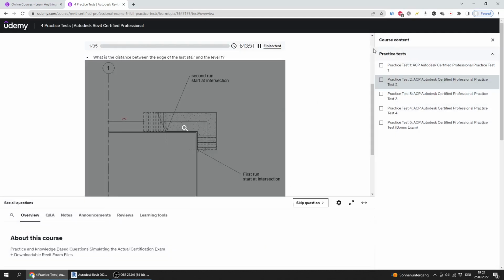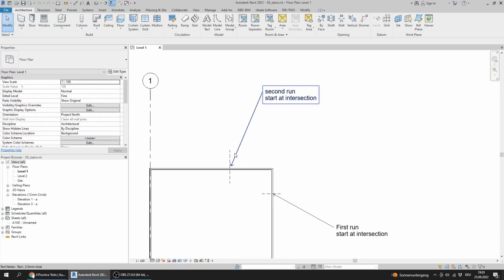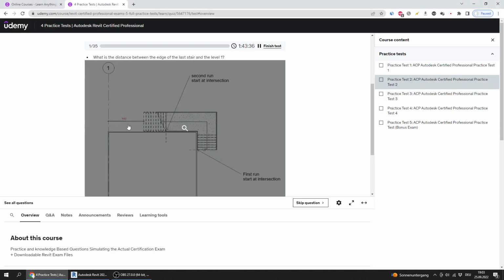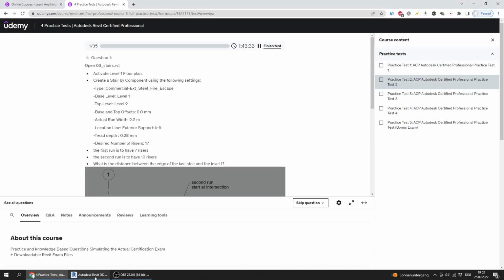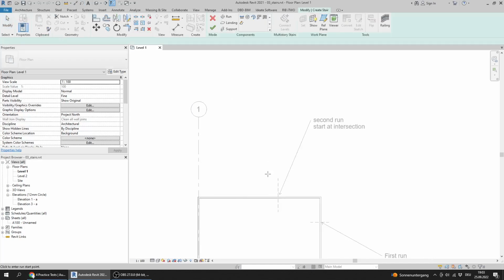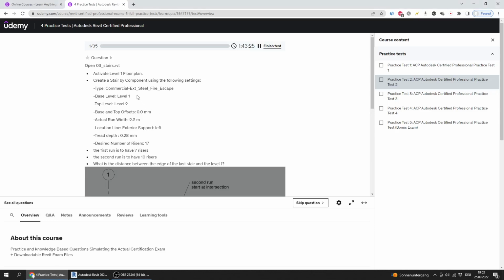So if I close it and go back to Revit, here I will create a stair by this shape, and after creating it I will get the dimension of this part. So I will go here to stair, and what is required is type commercial EXT steel fire escape.